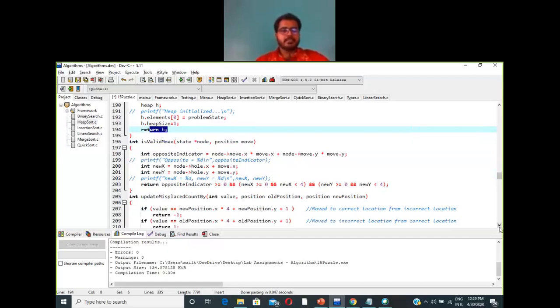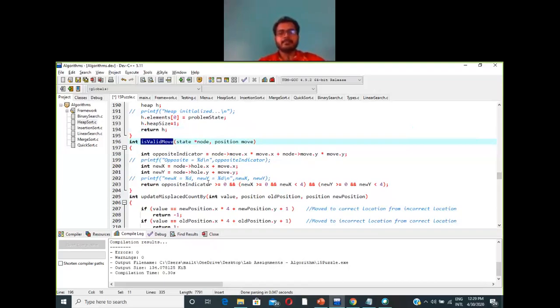Okay, so next is valid move. Is valid move is checking whether a move I am considering is a valid move for the current node or not. So what are the conditions? One is the opposite indicator, which means whether the move I am doing is the opposite of the move that I have done previously or not.